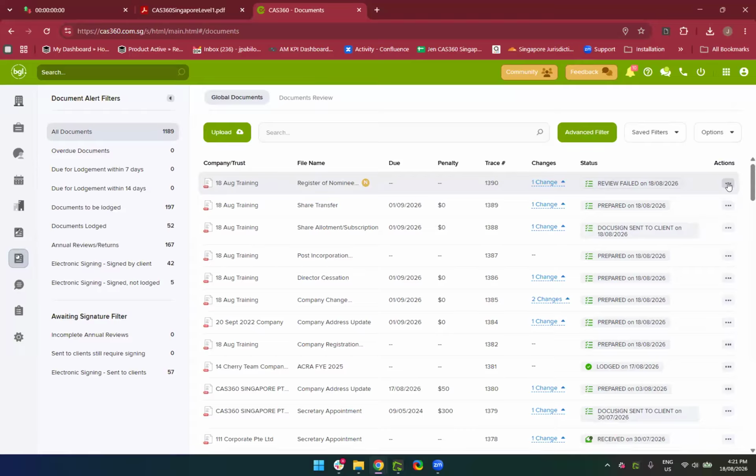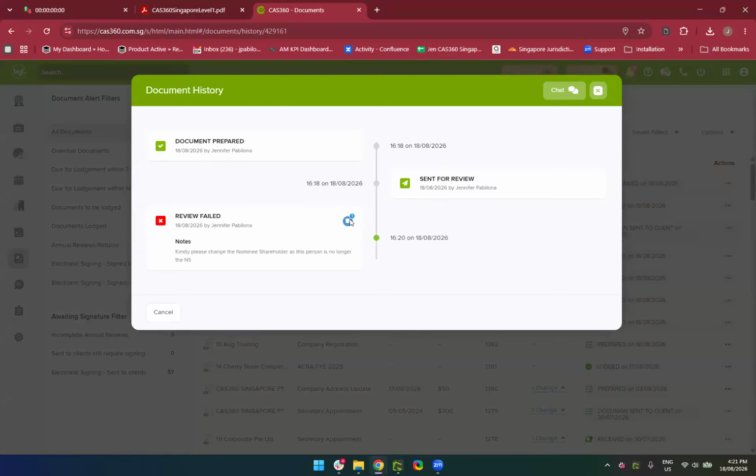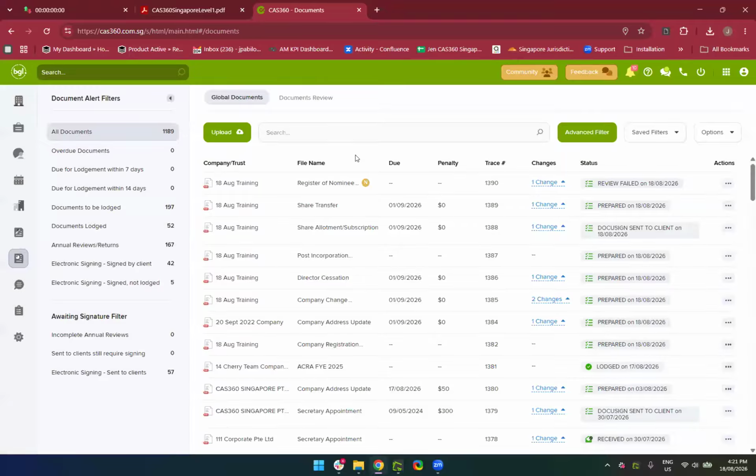To be able to see further detail, click on the actions, the three dots, and select the history. This will display the whole historical trail. You see that the preparer has sent it at this date and time, sent for review, but the manager has rejected it and added additional notes as well. So this is how we utilize document review in your document production if you want to send your document for review to the managers.